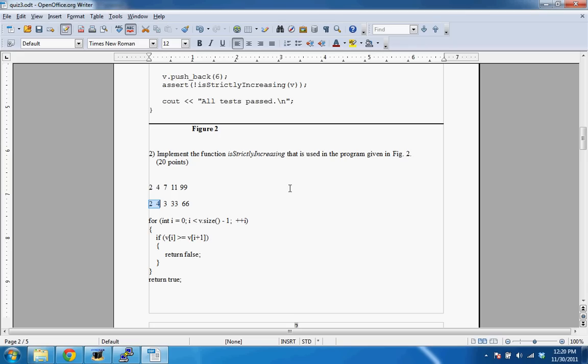Oh, then show it to me. Yeah, we likely made mistakes on grading this. I mean, I had to grade 55 of these quizzes, so please show me your paper at the end of the class.